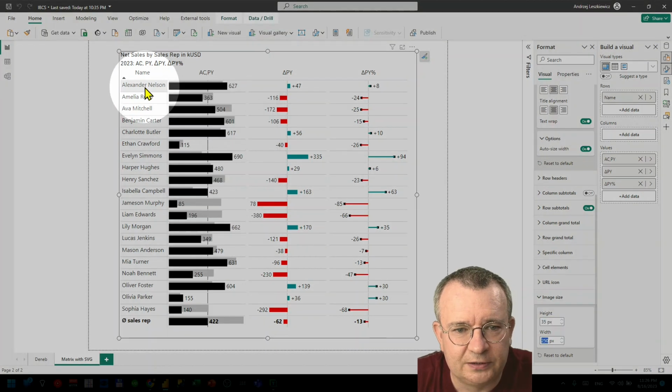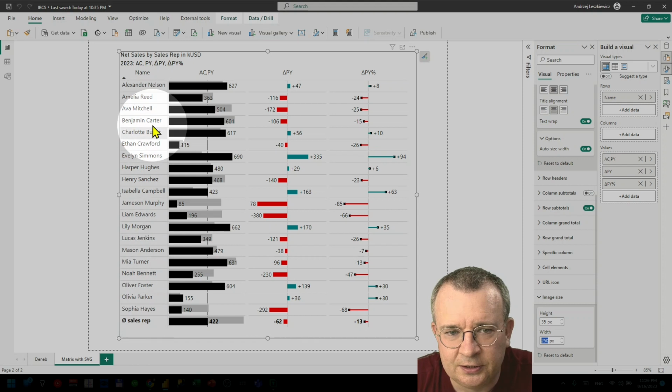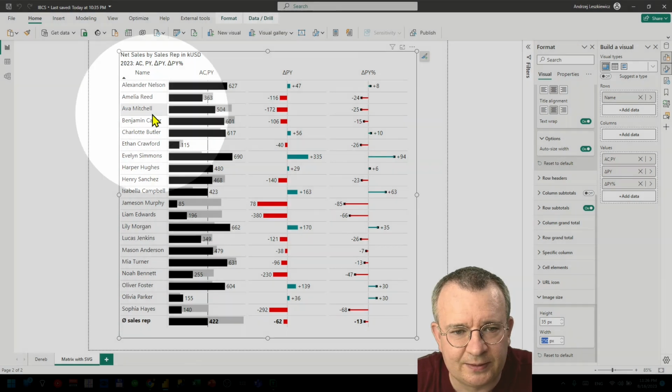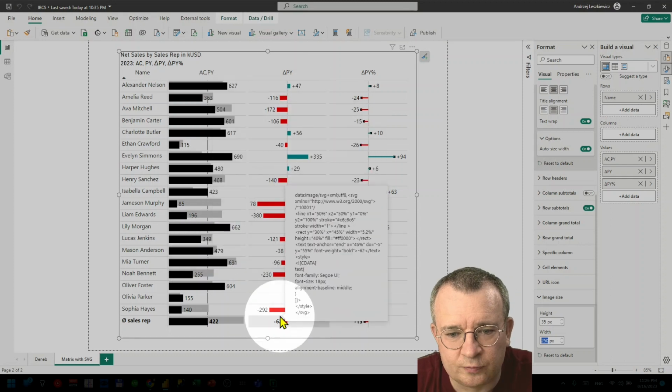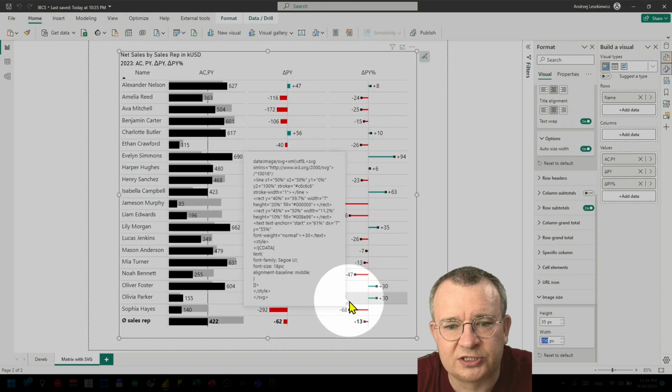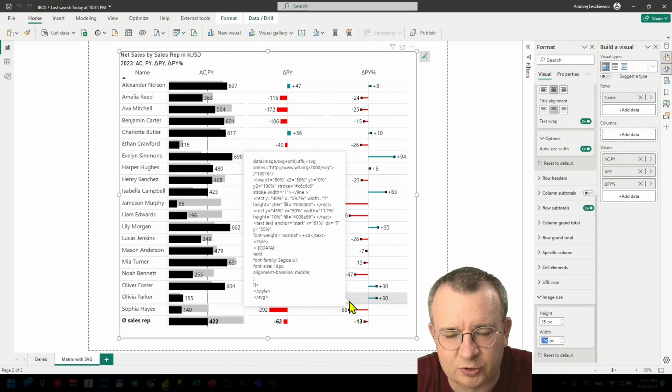We have 4 columns in this matrix. One column is for names. It's just a field from a table. And the other columns are measures that return SVG code. Actually, you can see the SVG code for the selection on the screen. Later, we can replace it with a custom tooltip.